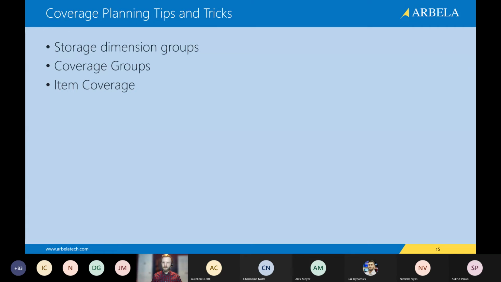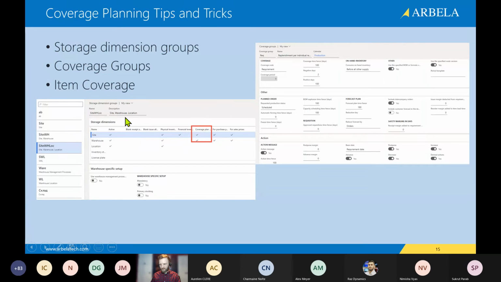So back to planning. One of the first hurdles companies have when they're setting up master planning is knowing what level to coverage plan at. Maybe I have items in multiple warehouses. That doesn't mean that I need to treat every warehouse separately when it comes to planning. If those are logical warehouses or they're just not physical warehouses, we might not want to plan independently for each warehouse and get planned purchase orders and planned production orders for each warehouse. So you can set that up so that you're only planning at the site level.